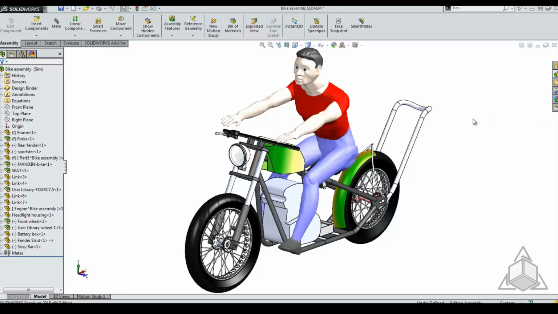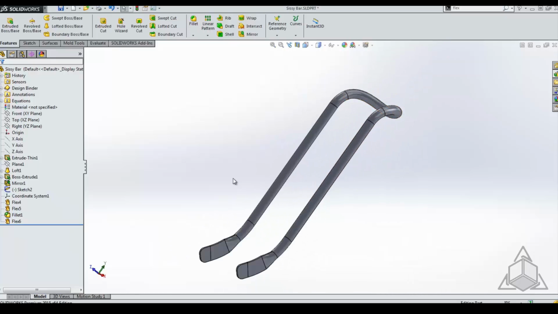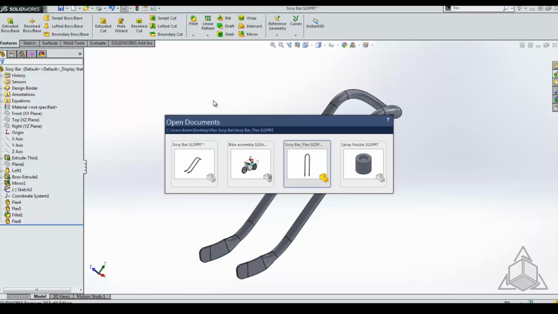Whenever you need to bend, twist, taper, or stretch parts, and you need to be able to define a value to bend them at or stretch them at, this is where the flex feature will come into play. Today, in my example, we're going to bend up a sissy bar for a motorcycle. If you look at my example sissy bar, it's actually made up of three flex features where I've bent this particular piece of bar stock three times. Let's take a look at how that's done.